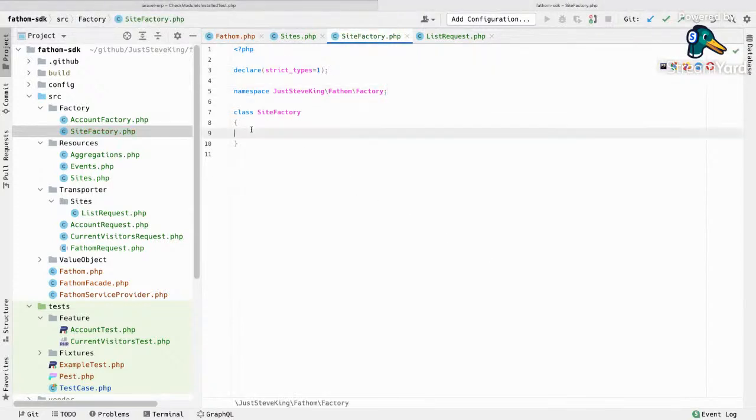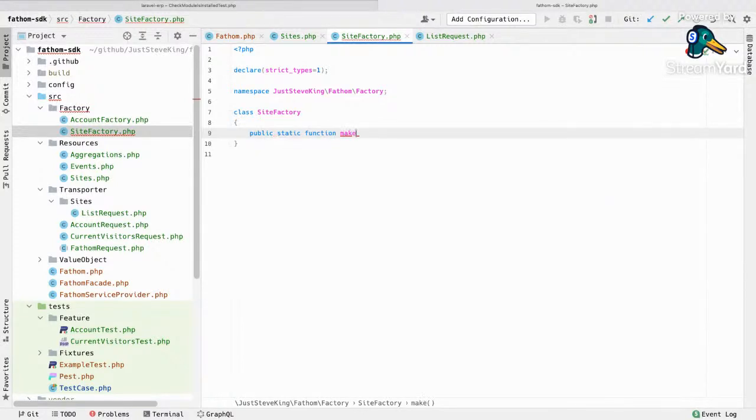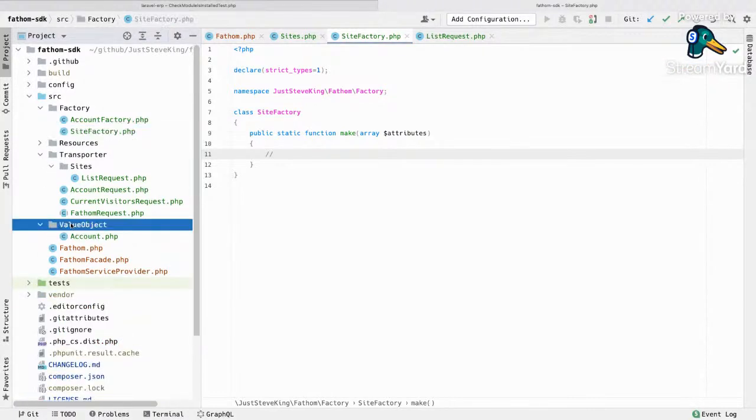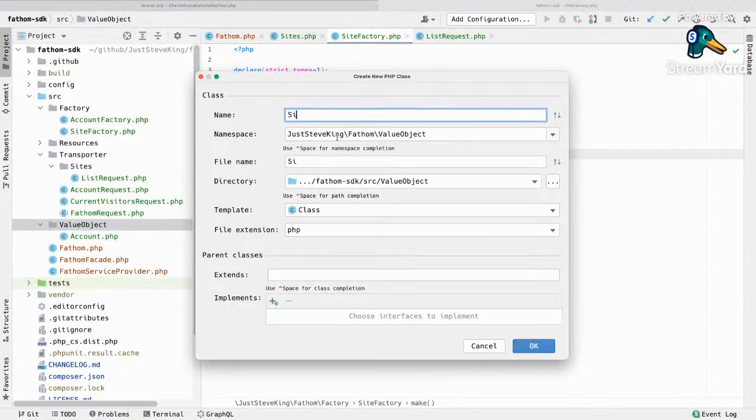And our site factory is going to have a public function make. It's going to receive an array of attributes and return a value object for site. A site.